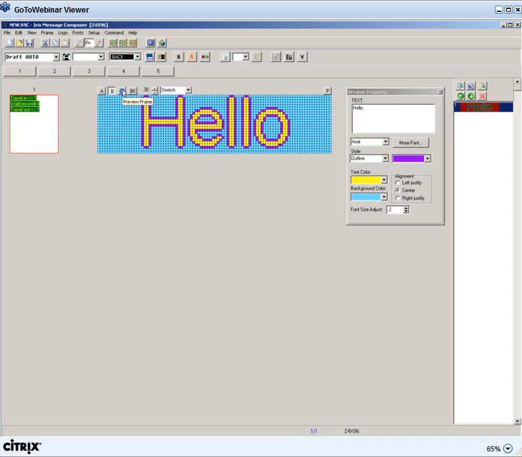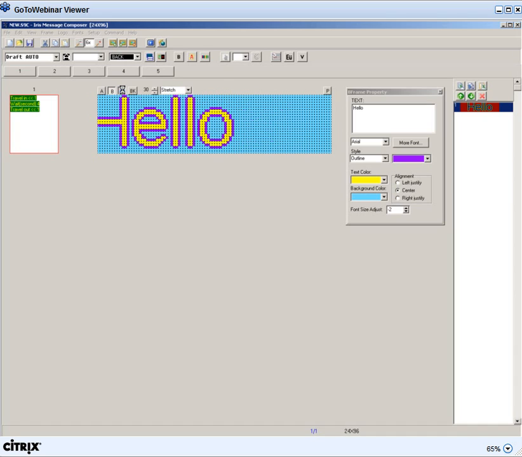So let me show that to you right here. I'll hit preview frame. Hopefully it shows up for you here. It's going to travel in. It's going to wait for 4 seconds. And after 4 seconds, it'll travel out after that.